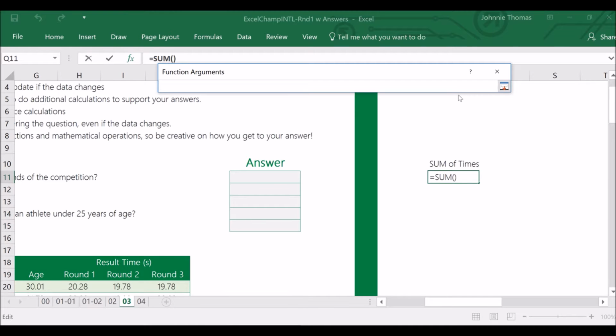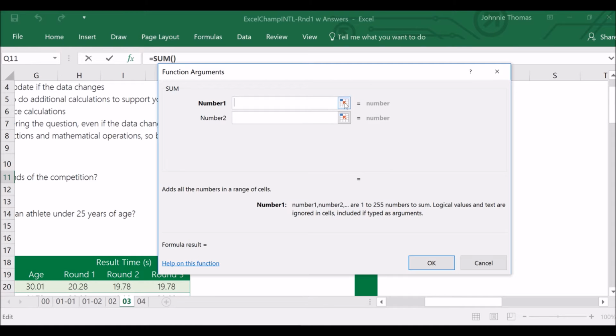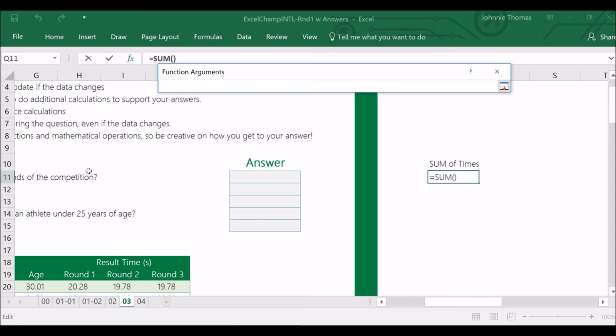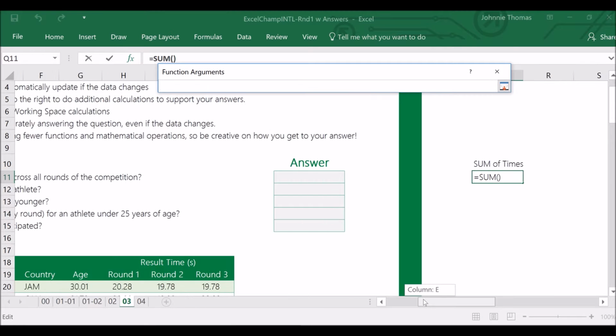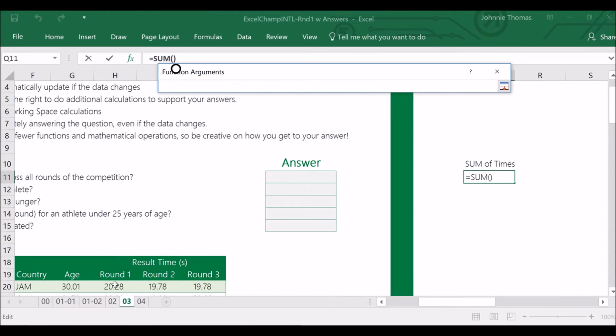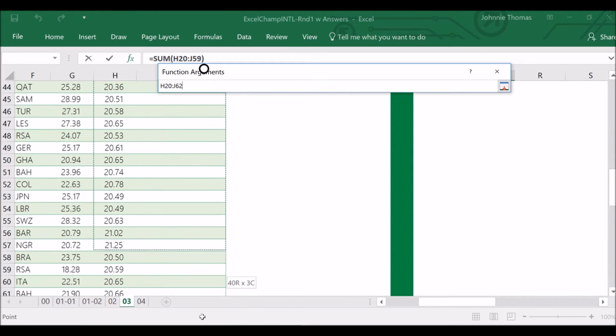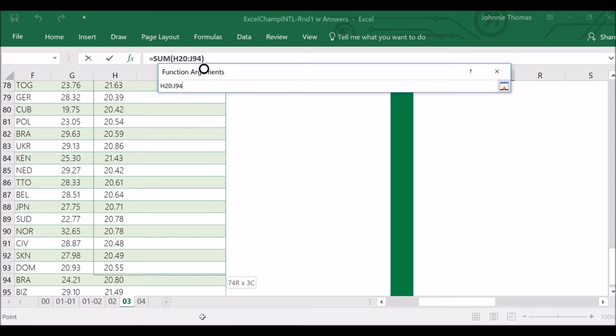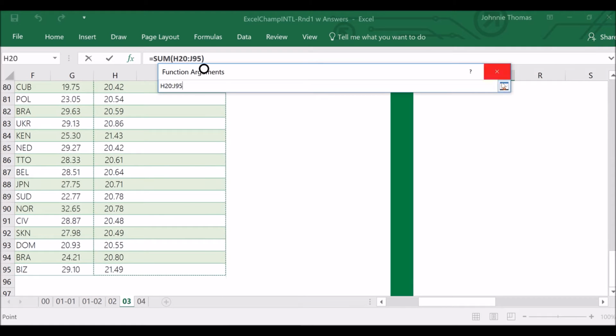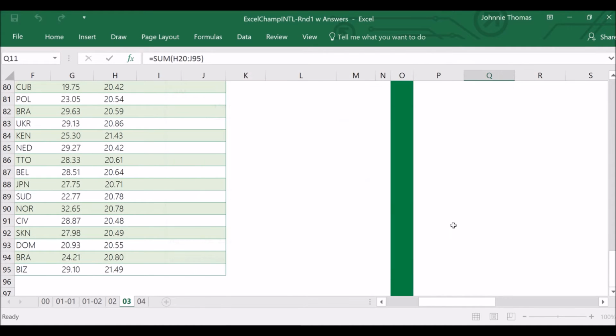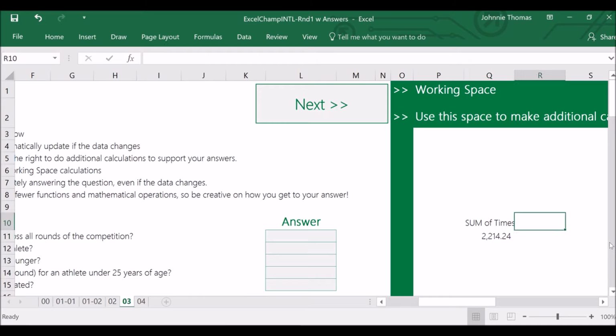So wherever you see this little box here, that means the option to go into the grid, into your spreadsheet, and select your arguments. And so I'm just going to select this whole set of data here. This is our sum function. Sum up all the numbers, click OK, and I get a sum.